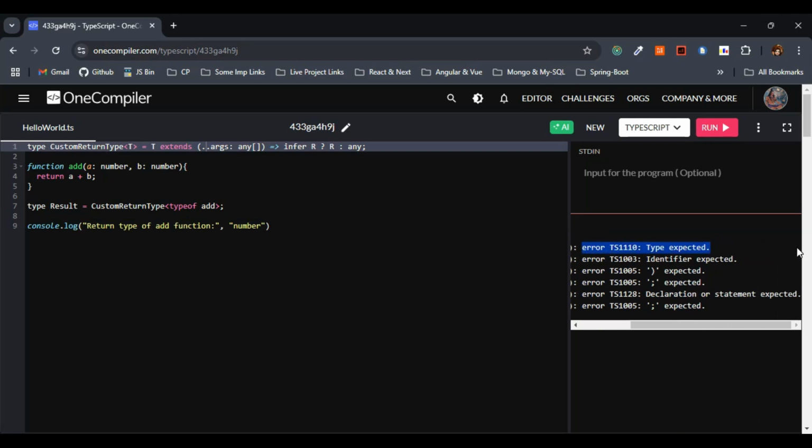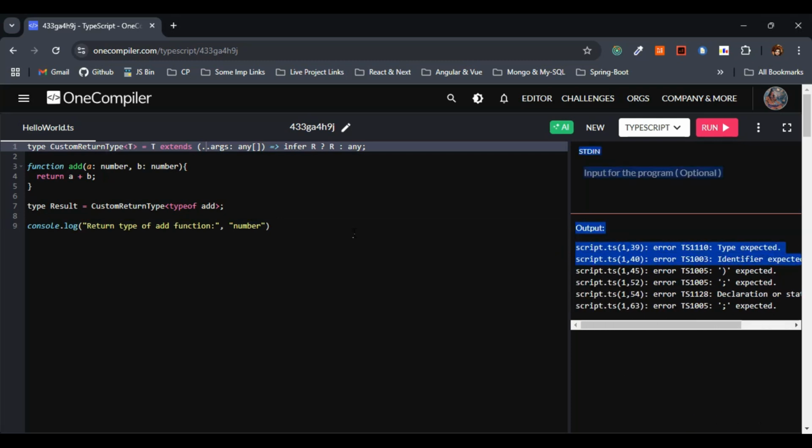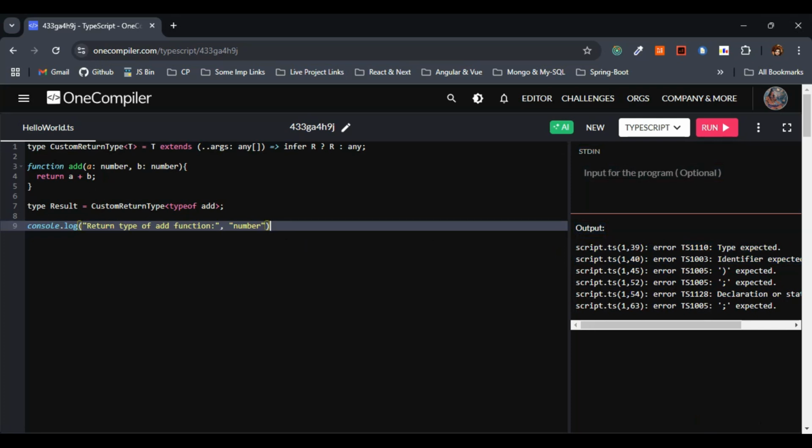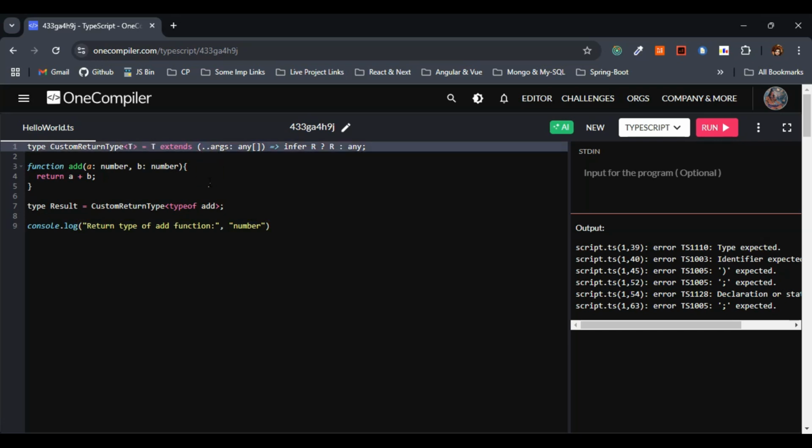So we are getting the error here, right? Type expected, identifier expected. Let's check line number 1. Type custom return type, T extends. Here we are making use of the rest parameter, so this has to be triple dot. While explaining I said spread operator, but I think we are making use of the rest operator here. Basically this has to be 3 dots, and I gave only 2 dots, so this might be wrong.